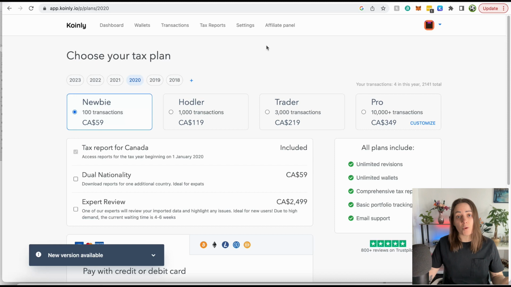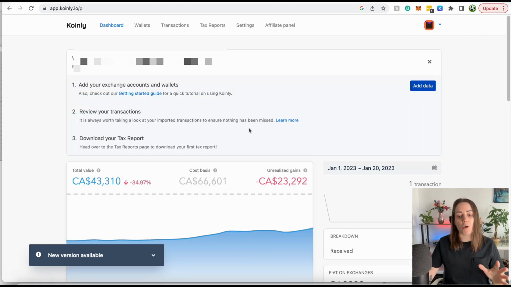Koinly is available in many different countries, okay? And they also have lots of great educational information. So if you are stuck on something, you don't know what to label it as, or if you're not sure about anything, then Koinly does have a huge amount of articles and information so that you don't get stuck.